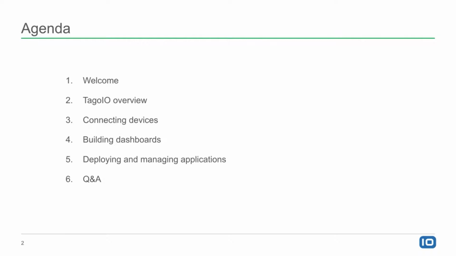Then we are going to have a presentation from Matheus. He is one of our front-end developers, and Matheus is going to be talking about how to connect the devices. So he's going to be doing a live demo here. He is also going to be covering how to build the dashboards and the new feature that you have, Tago Run. In a few minutes, he's going to show how to deploy the solution and how to manage the applications in real time. And we are going to have a Q&A session at the end.